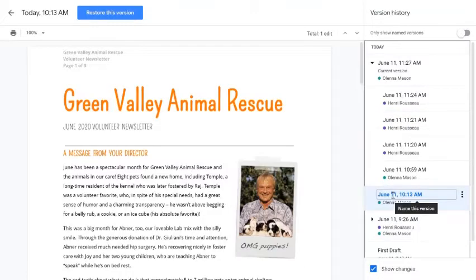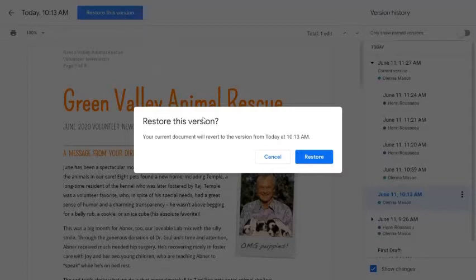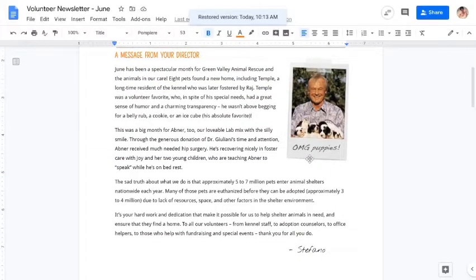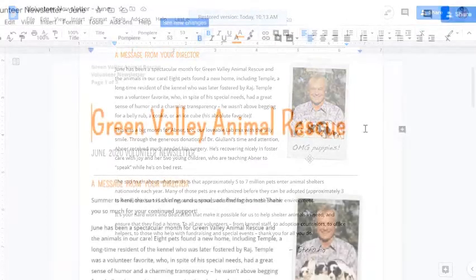To restore an earlier version, click Restore this version at the top of the screen, then confirm your choice. Keep in mind that you should only restore a version as a last resort. Because you're going back to an older version, you'll lose any newer changes that have been made since then.